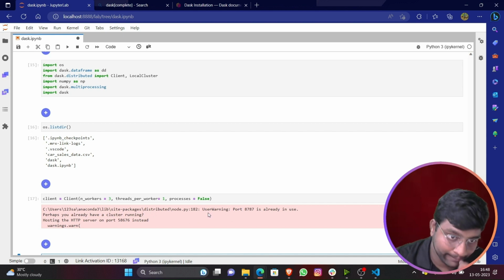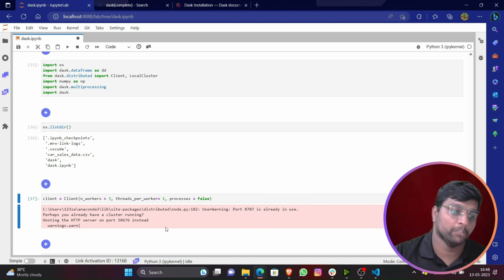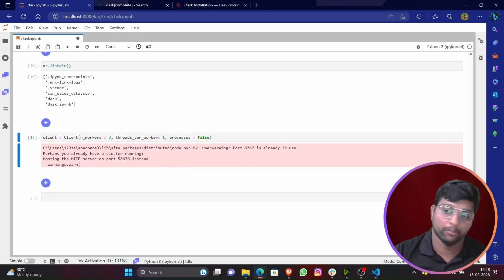So already we are running Jupyter Notebook in this particular port, right? So it is giving that issue. It is using this particular port instead. It's not an issue. You can ignore that. And let me explain all this code to you now.